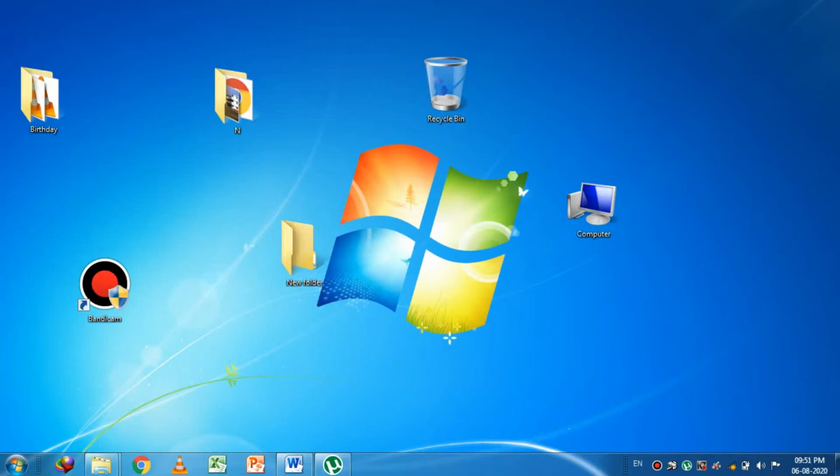Now we will start the second lesson. From the first lesson, computer language, the topic is omitted. So now we will start lesson 2: Advanced features of Windows 7.